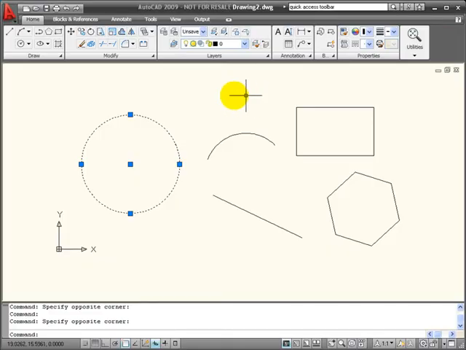Once the grips are activated, in their unselected state they're blue. If I hover over a grip, it will give me information about the object. In this case, you can see that it's changed color and become a hover grip. The color depends on your setting. It could be green or it could be pink. And here it's telling me the radius of this circle.